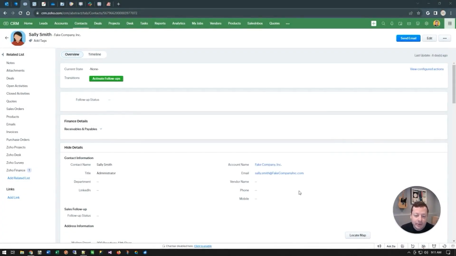I want to share with you a very simple yet effective follow-up configuration that I've built into Zoho CRM. Very easy to do, and it just works really well for me, and hopefully you could apply it to your own day-to-day.